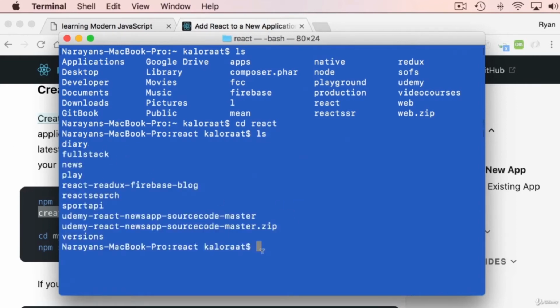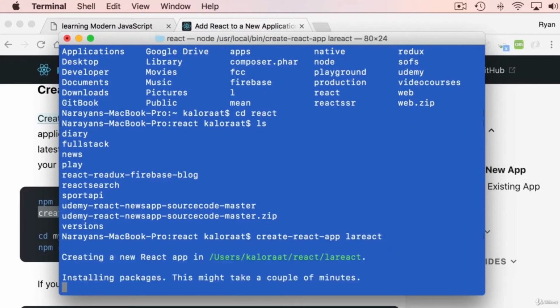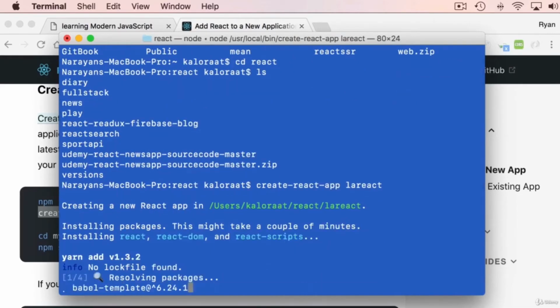List all the files. I have all these files. I'm going to create one more, this time using this command that we just installed, create-react-app. Let's name it, what do we call it? Let's say La React. Okay, let's do that. It will take some time, so once it is done, I'll be back.